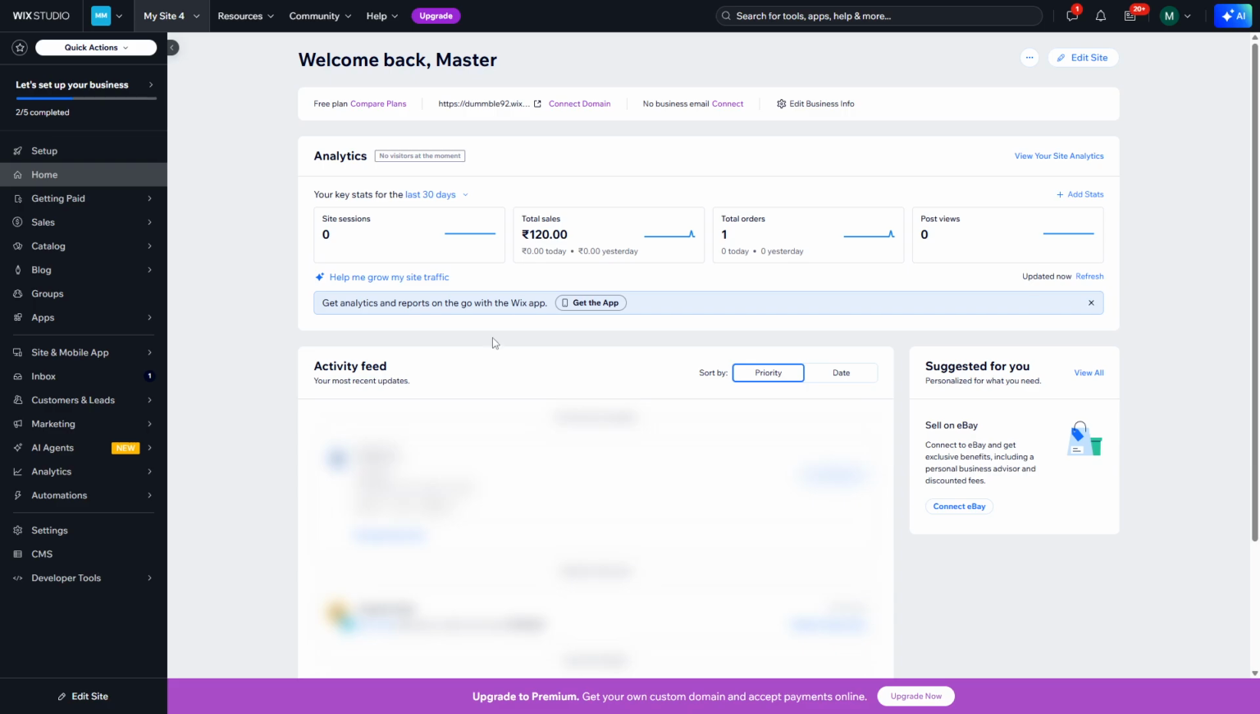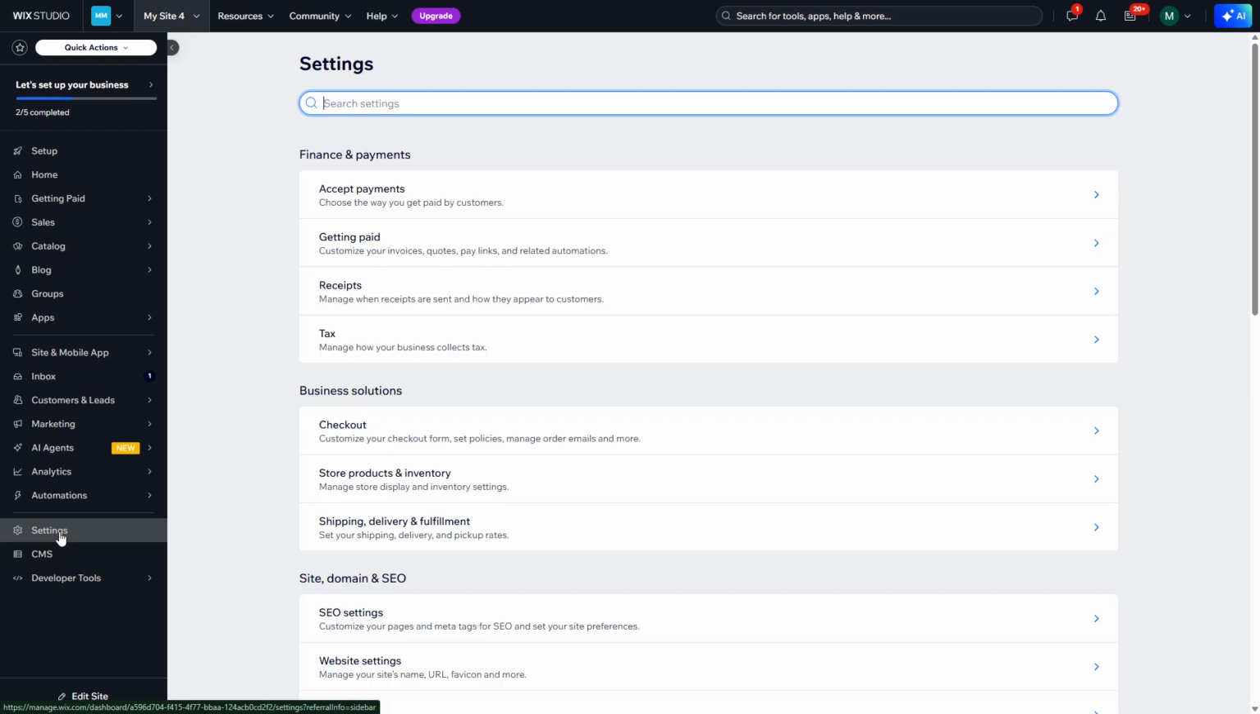Next, we need to adjust the payment options for your site. On the left side of your screen, you should see a menu. Within this menu, browse through the options and select Settings. This will lead you to the general settings of your website, where you can configure various features. When you are in the settings, search for the option labeled Accept Payments and click on it. This action directs you to a page where you can manage all the payment preferences for your e-commerce website.